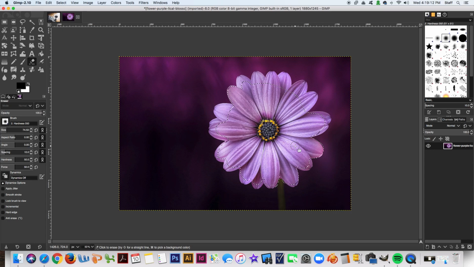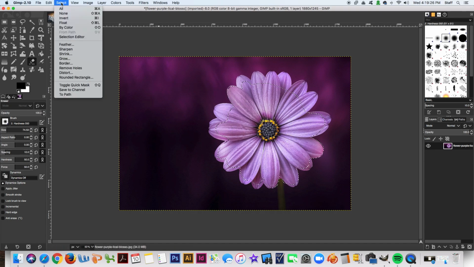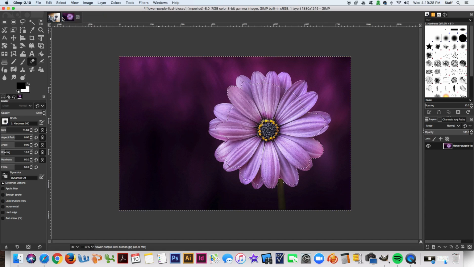Now, the reason why this is a pretty cool option to have for Quick Mask is, let's say I want to get rid of this background of the flower. I can now say, well, I have the flower selected, but I need to get the background selected. So I'm going to go to Select, Invert, and now this selection tool has now selected the background.